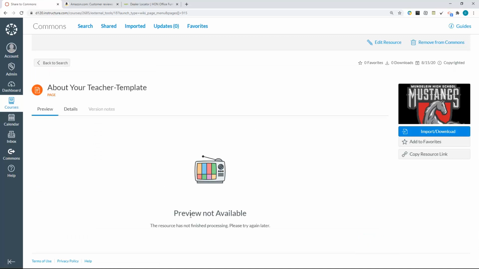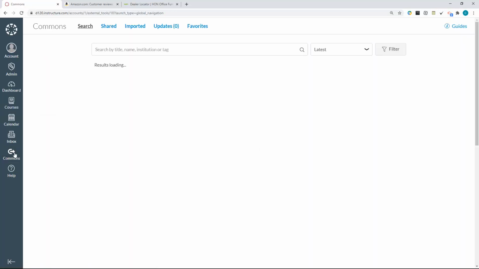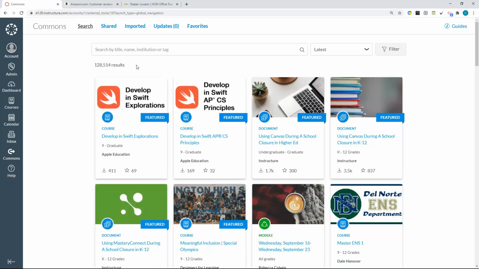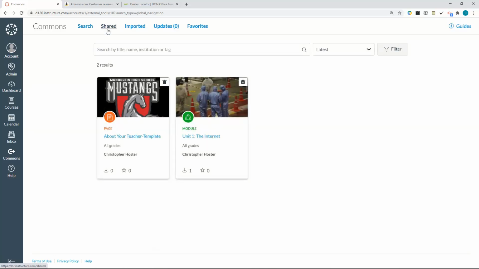So what happens is the preview is not available because it's processing. But when we know it's done, when we go over here to Commons, so click on Commons on the left. Here you can grab all kinds of shared resources. But if you want to find your things that were shared, click on the Shared link up at the top. And as you can see, I have 2 pages that I shared. Well, one is a module actually, and the other is my About Your Teacher template page.